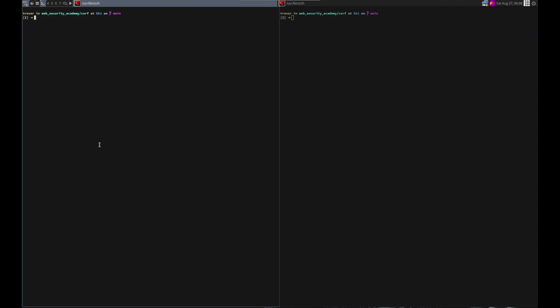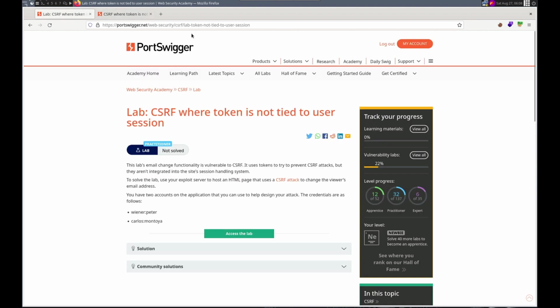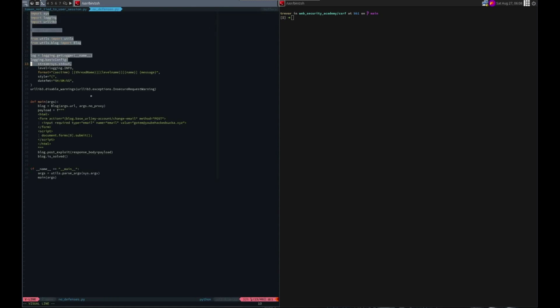So we can do the same attack. We need to do it in code, though, because otherwise it'd be just too easy. Token not tied to user session. So vim token not tied to user session dot py. Again, we're going to start with this one because it has almost everything we need.